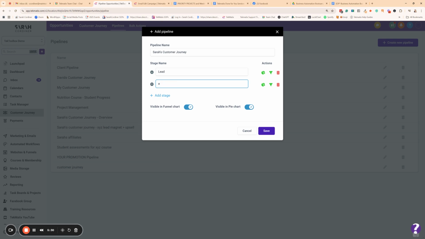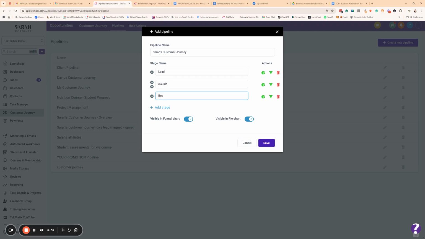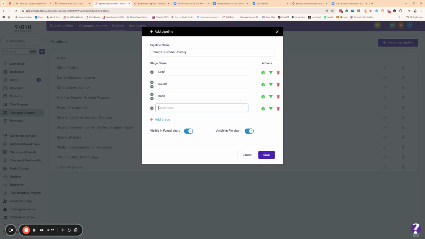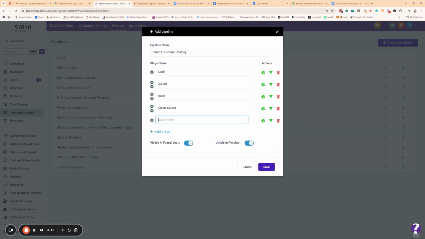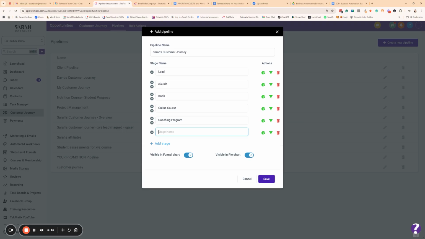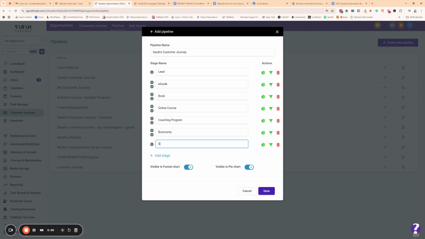That's why it might be like an e-guide. That might be something that's super cheap. Then you might have a book that's going to be a bit more expensive. Then you might have XYZ online course. Obviously, make sure you title what the product is. Then you might have XYZ coaching program. That's going to be a bit more expensive again. Then maybe you have like an in-person boot camp. That might be more expensive again. You might have a particular service, okay, whatever it might be.